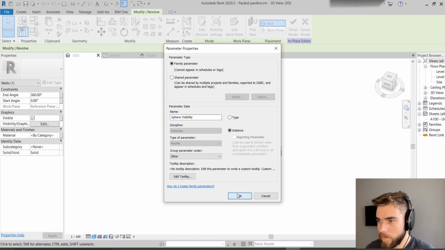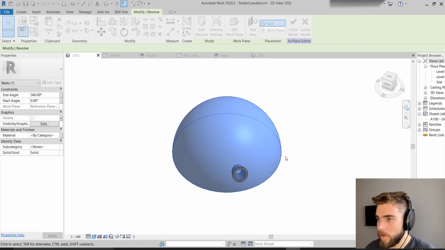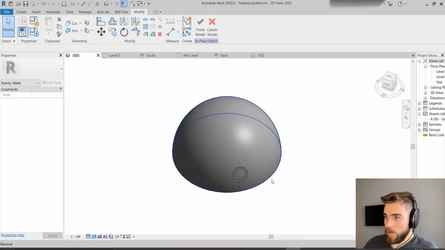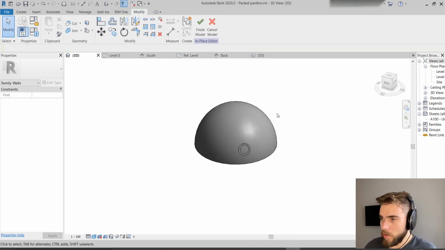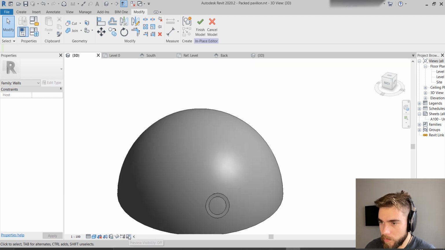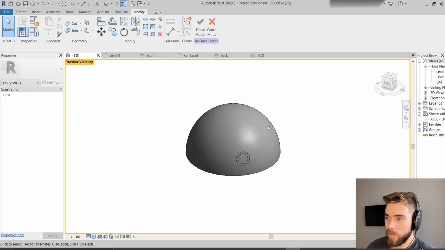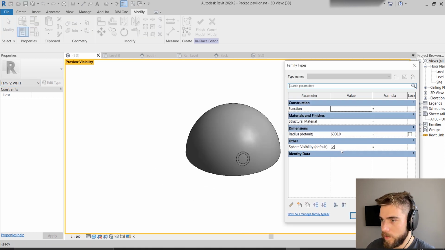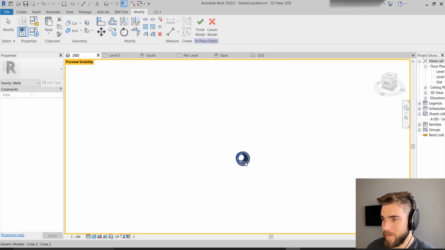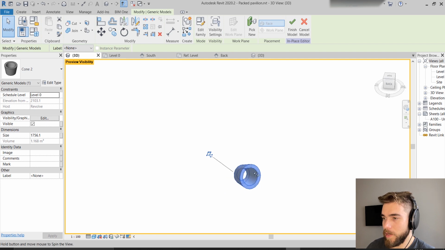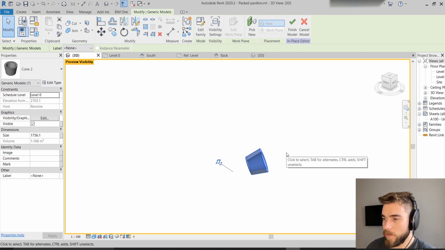Go make it an instance parameter. I don't know. Good. And now, of course, you see that button here. We have preview visibility off. We can turn it on and see what happens. Of course, it still looks the same because this one is turned on. If we turn it off, we're going to only see our panel. And it looks weird now. Why does it look weird?